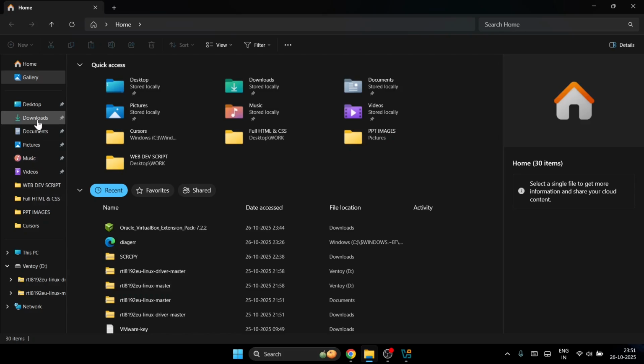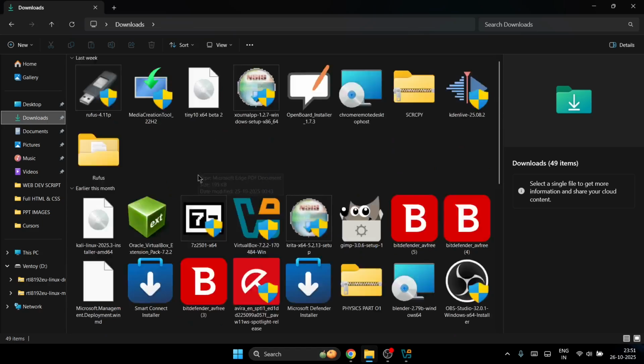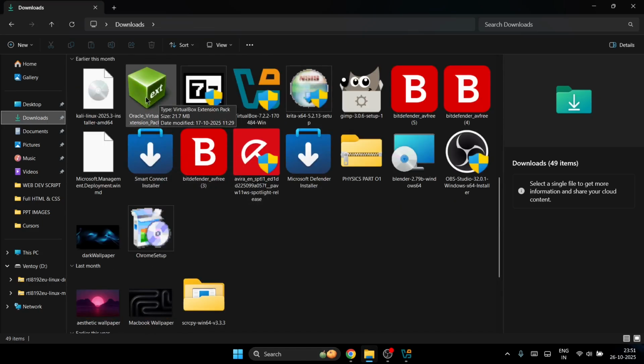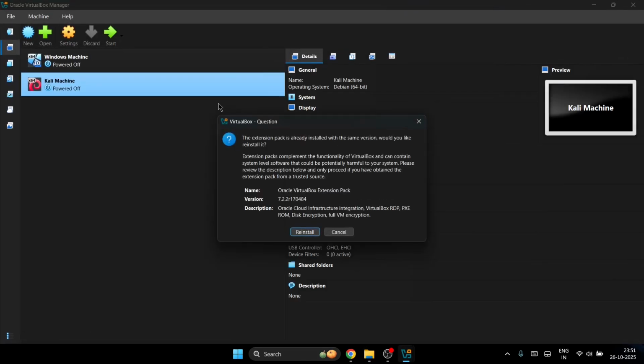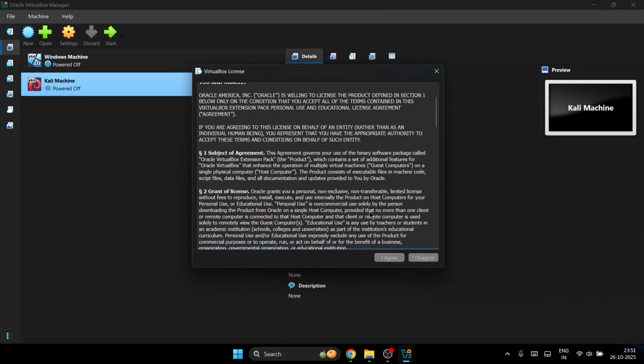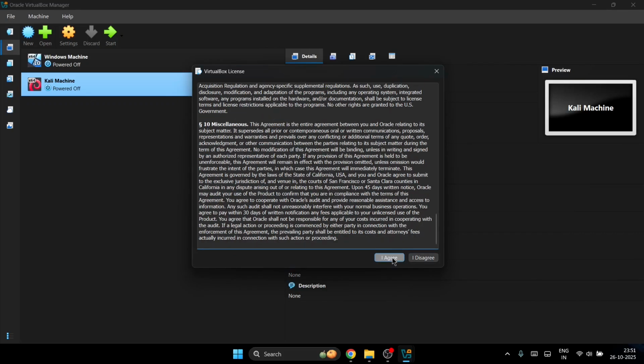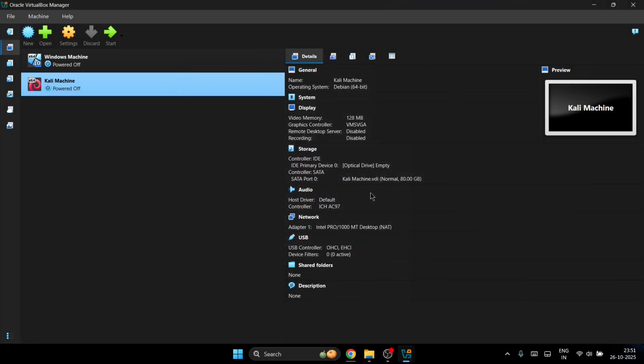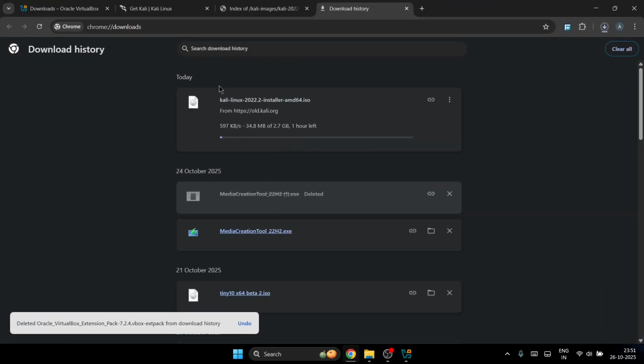So you have to go to your downloads and simply locate the file you downloaded, such as I have here. Click here, and you will see an option to install. Because I've already installed it, it's getting reinstalled, so I'm going to click reinstall, and then you have to scroll to the end and click I agree. As you can see, now it's installing. It's very handy and easy. Let's wait for our ISO file to be downloaded.